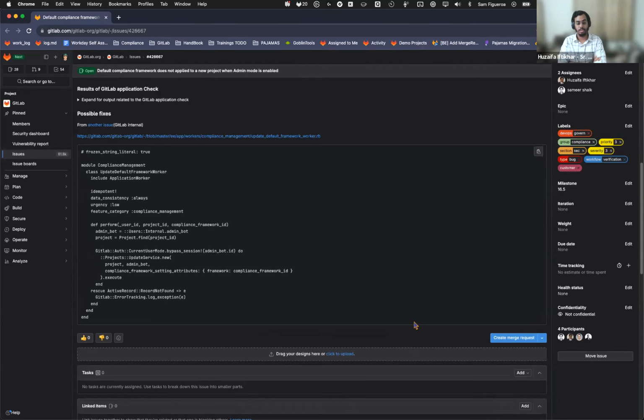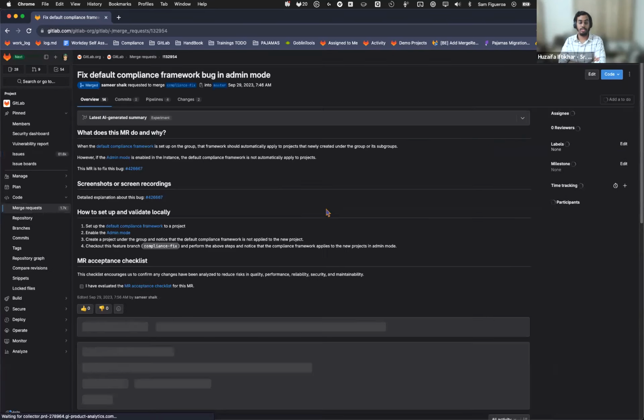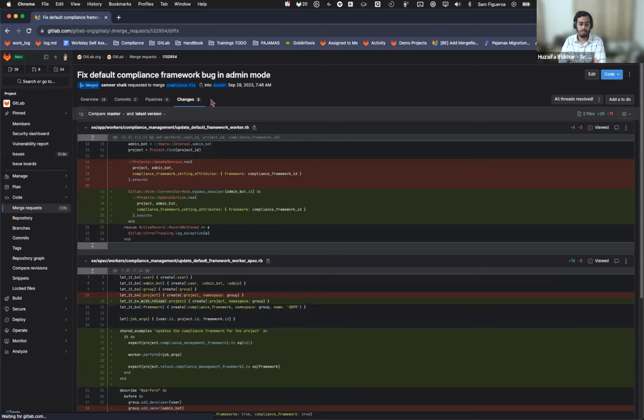For that admin user, we were getting that as false, which consequently never applied the compliance framework. So that became a tricky thing. We were not sure why that was happening, but then Samir from the support team debugged the issue and found the actual root cause. The issue was that the user had enabled admin mode.